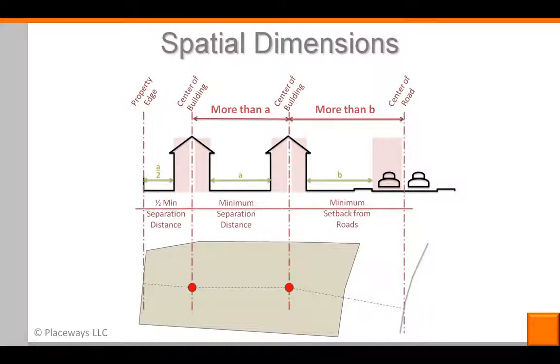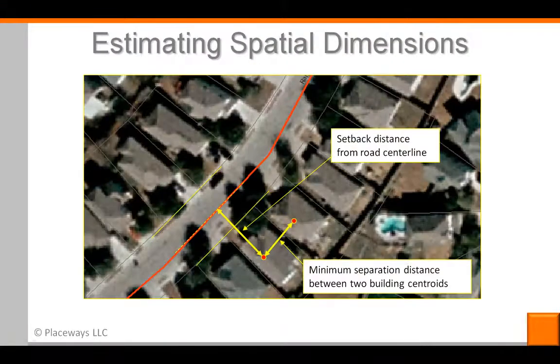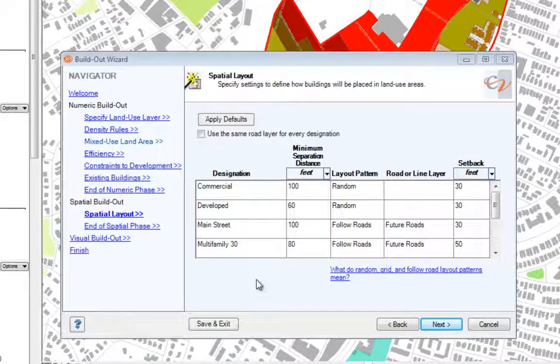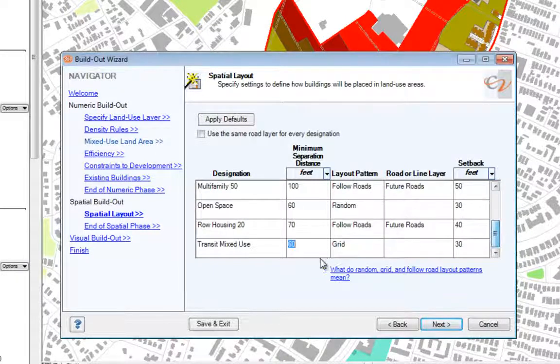If your codes don't provide much guidance, or you want to base your future on existing development, an easy way to estimate is to use the ArcGIS measure tool. Find a spot on the map where development looks similar to your future desired conditions, and simply measure from center of roof to center of roof, and center of roof to center of road. Now that we've thought through the measurements, I can enter my options directly into this table. I make sure to specify a road layer and setback distance for all land uses where I specify follow roads as the pattern.